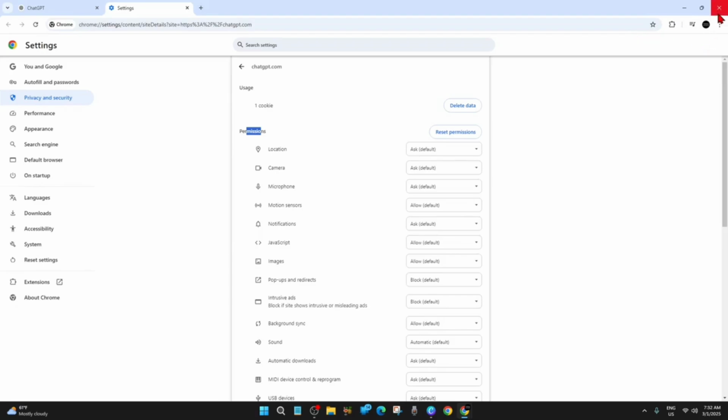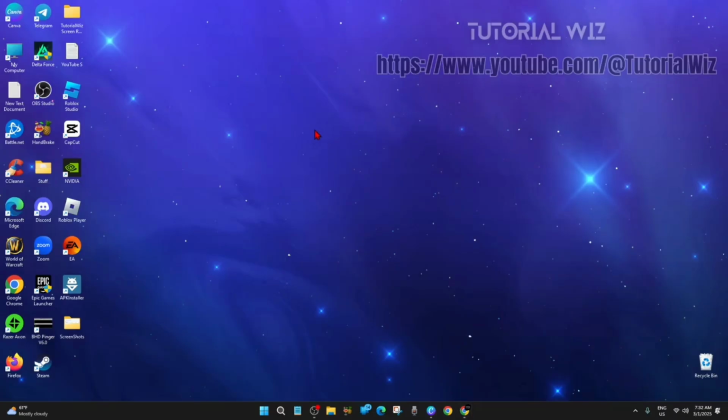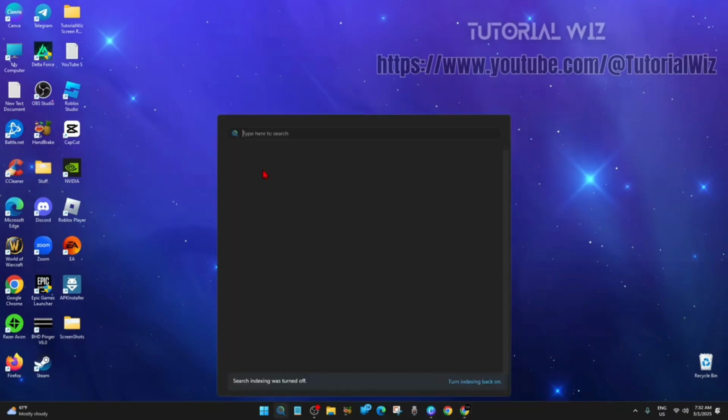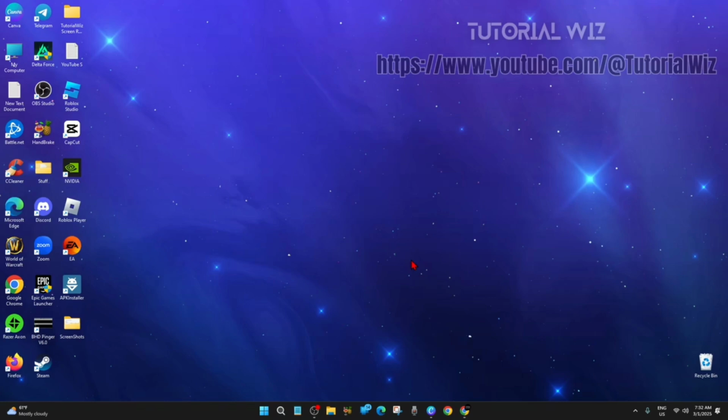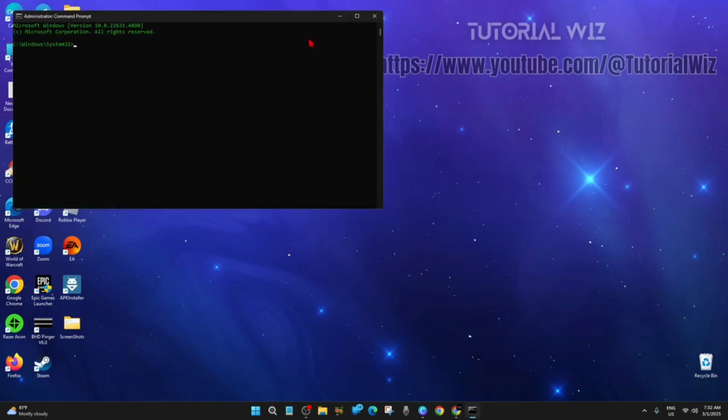Alright, the third method is to close out. Now click on search, type in CMD. We need to get into the command prompt, right click it, run as admin, or you can click on run as administrator there. Click yes.